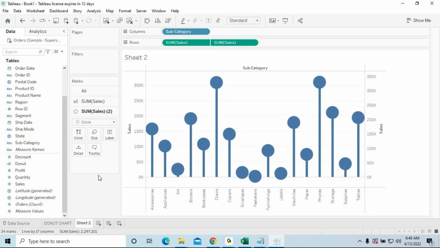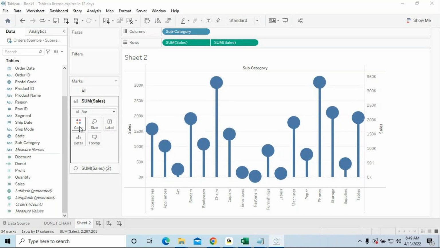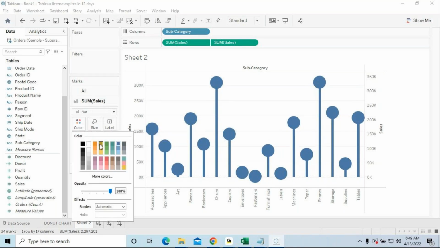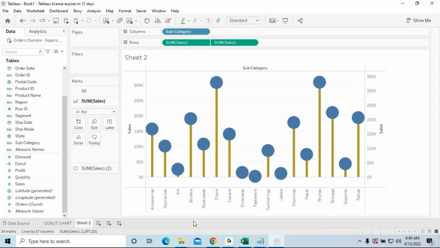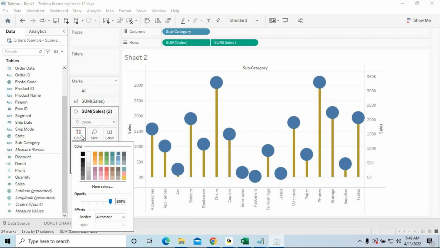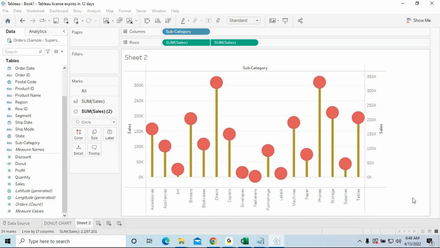Right. So now for the first sales, the bar, I'm going to change the color. I'm going to choose this color, right? And then for the second sales, I'm going to choose this color, right? Fine. That's it. Okay. This is a little kind of lollipop style. You're getting it, right? Is it clear? Or shall I repeat again one more time?